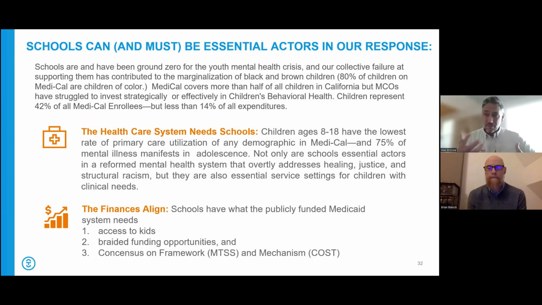One way to think of what the Youth Behavioral Health Initiative is trying to do is make schools as important to healthcare networks as hospitals, as ambulances, as doctors' offices. So the healthcare system needs schools. Schools aren't a hand out. To Medi-Cal, they're a hand up. And the finances align because schools have access to the type of dollars that are eligible for a federal match. So we have to look at, that's where kids are.